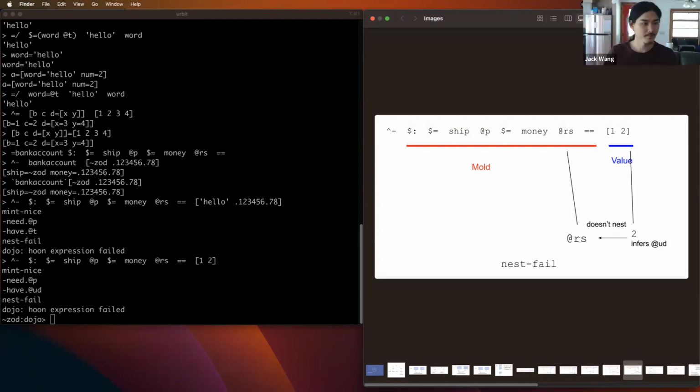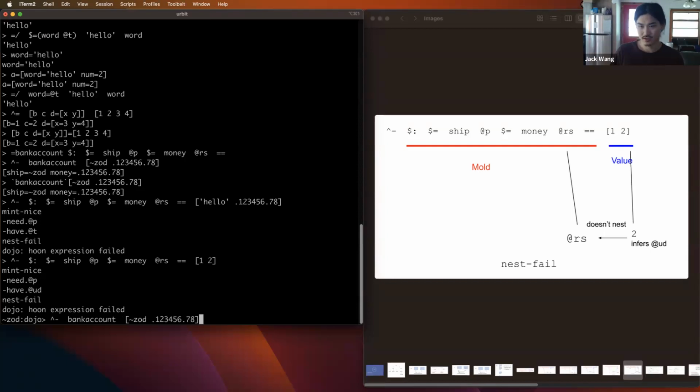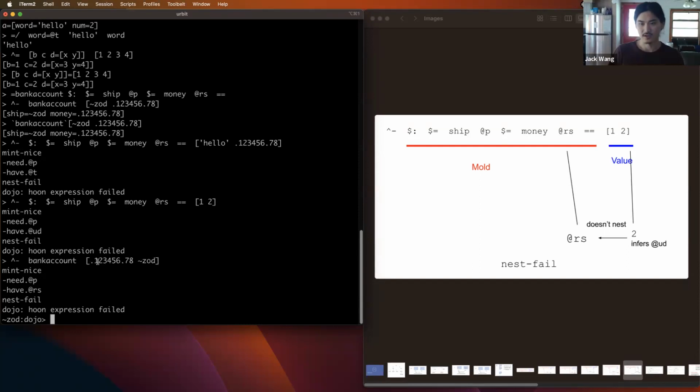Cool. Can the values be inverted? Nope. That's a good point, so let's try that. Cat hat bank account. Let's invert the values and see what happens. It's going to say, I expected a pat P in the first position, and then there's a pat RS after that. Well, I mean, this is the same thing.